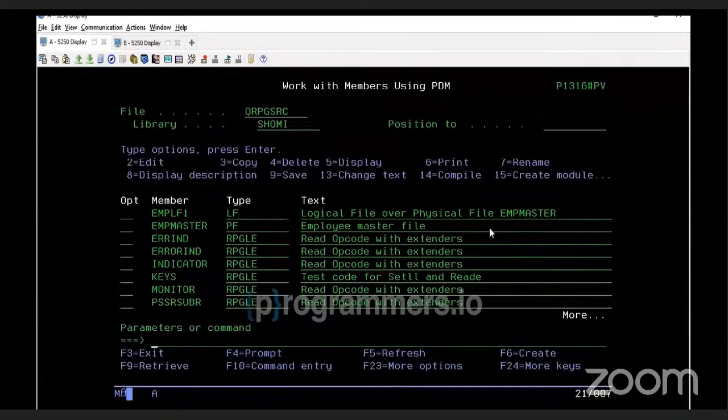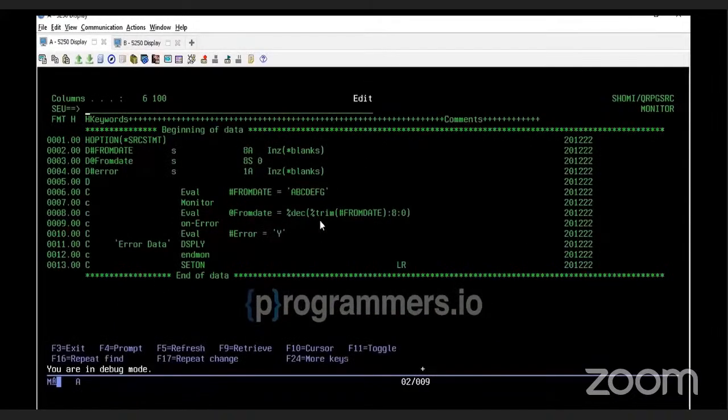And also there are other things to handle errors in RPGLE programs. So I'll be showing them one by one. First I'm showing the monitor block that we use. Basically, as you can see here, there is one block that is called the monitor block. As you can see, MONITOR, then ON-ERROR, then ENDMON. So what exactly am I doing here?